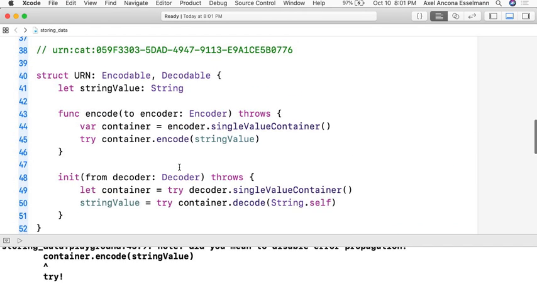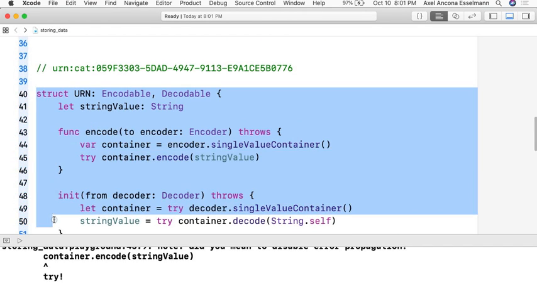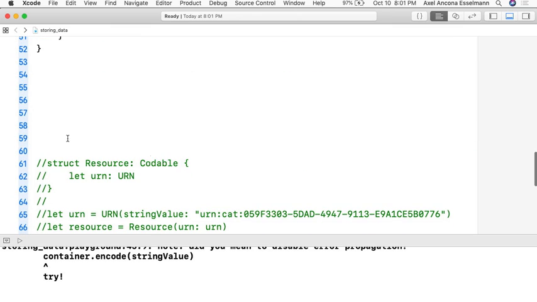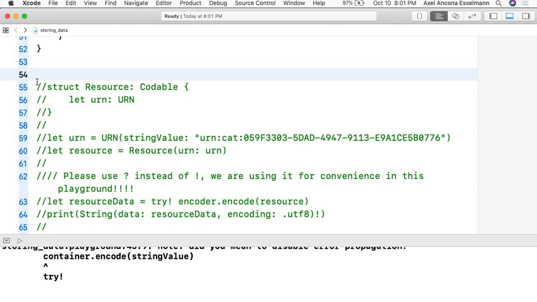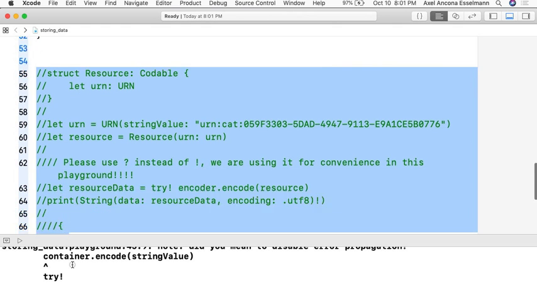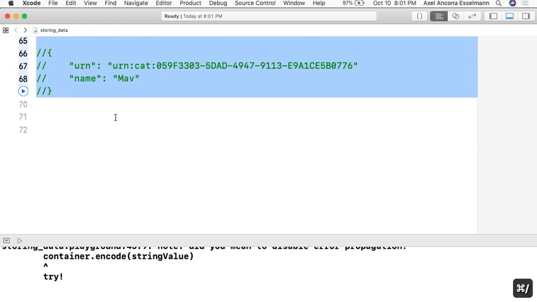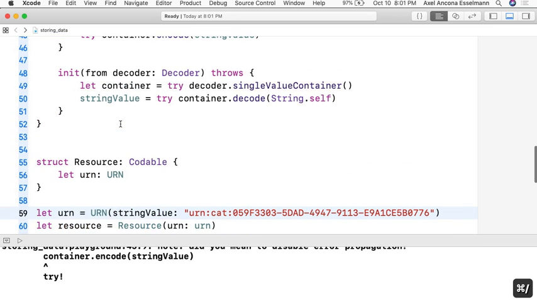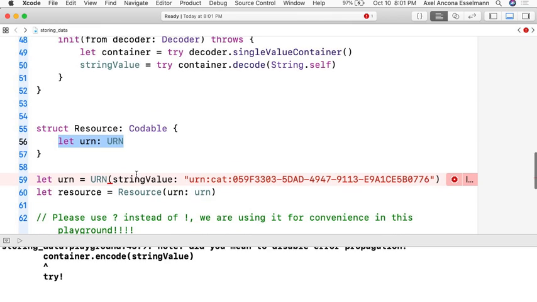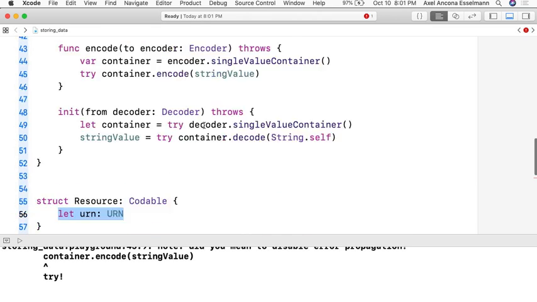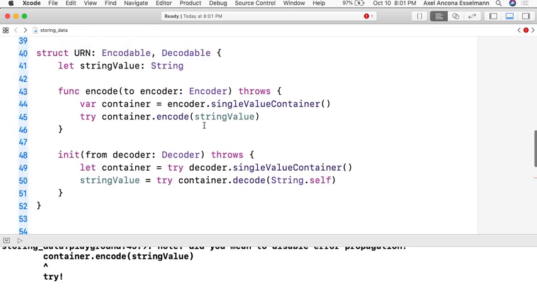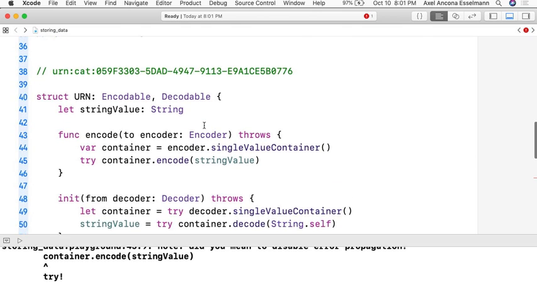Great. So yeah, we have our URN now that can be stored as a single value. So let's see what this now looks like. Let's get our resource back, and again, our resource has a URN property. So there's an interesting thing happening right now.